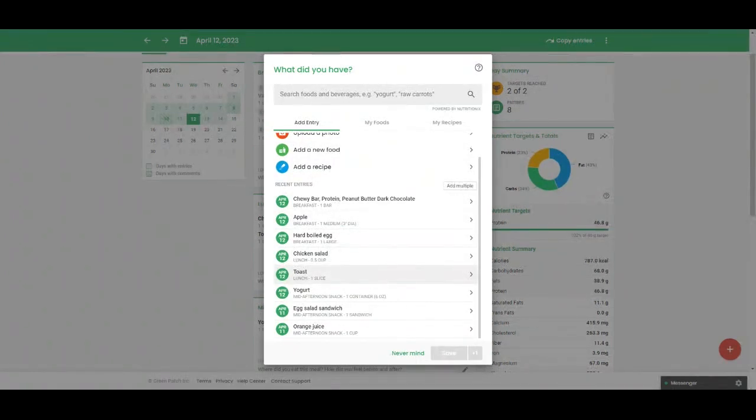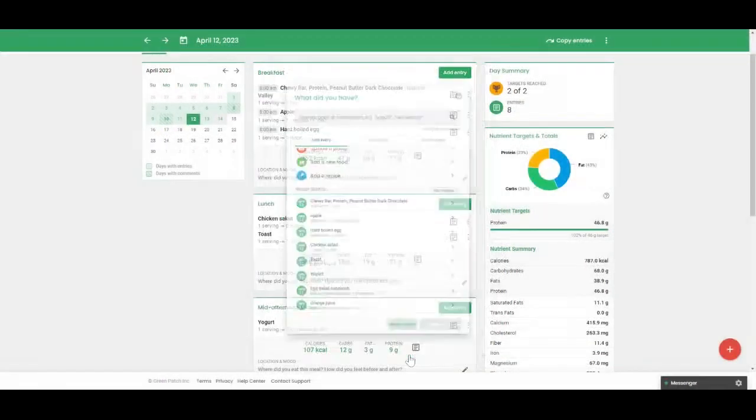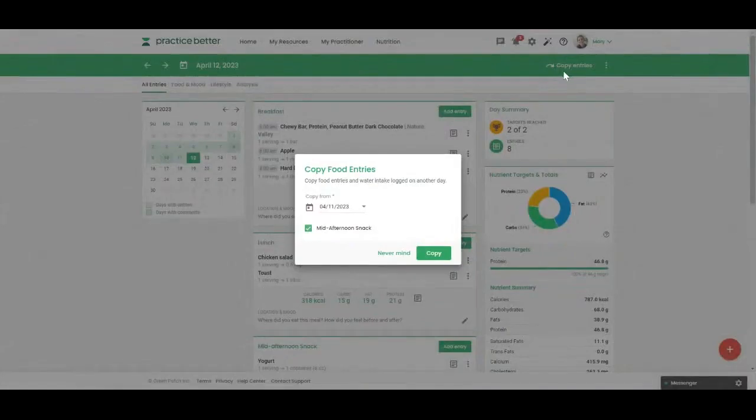Or you can copy food entries from another day by selecting the Copy Entries button on the journal dashboard. From here, select the day that you want to copy from and the meal. This is a great option for those who meal prep and repeat dishes throughout the week. It saves you a lot of time from having to re-enter the same foods.